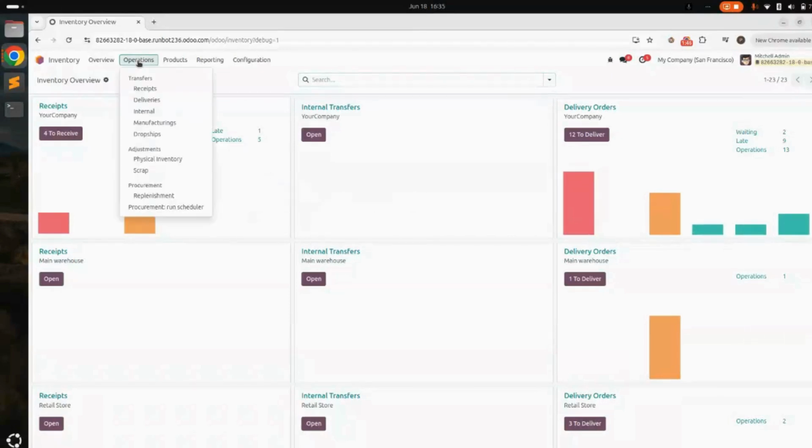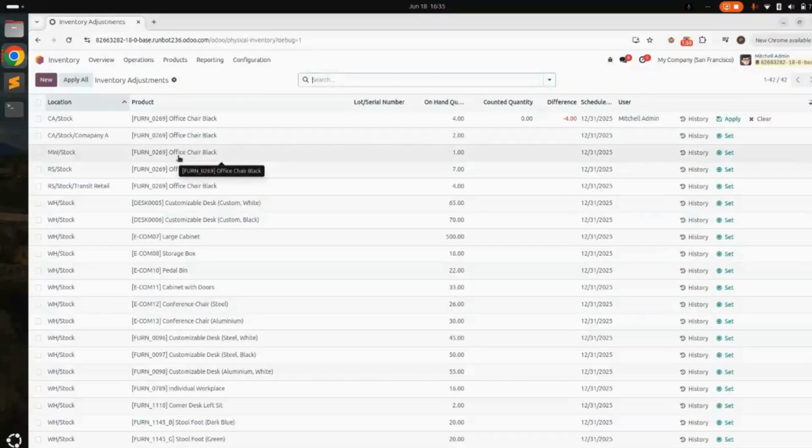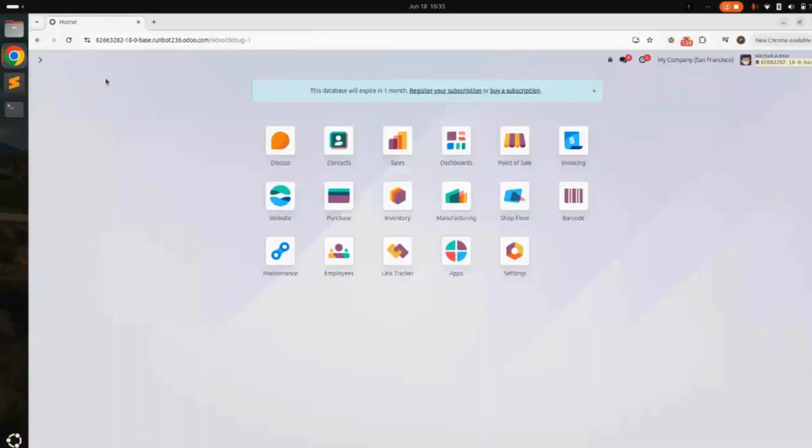Here, navigate to operations, and inside operations, go to physical inventory. Here you can create your new inventory or you can use your existing one. Okay. After that, go back to the website module.